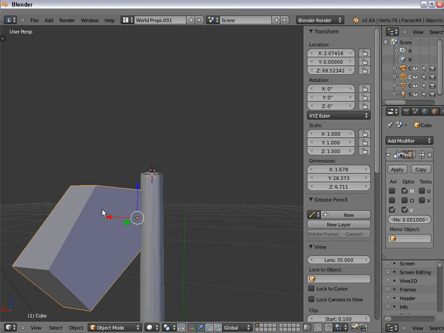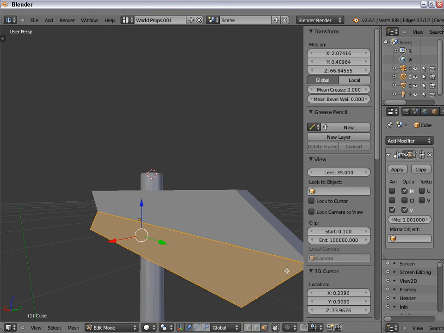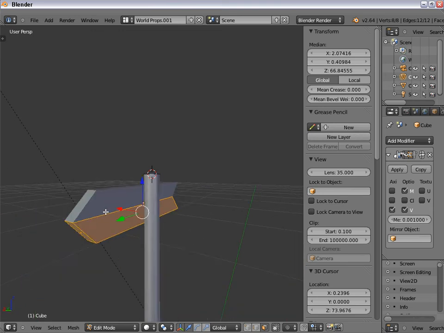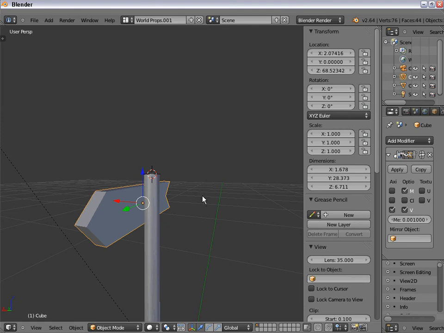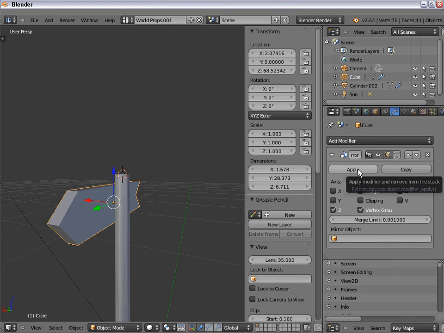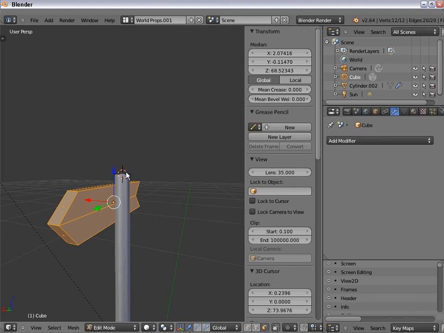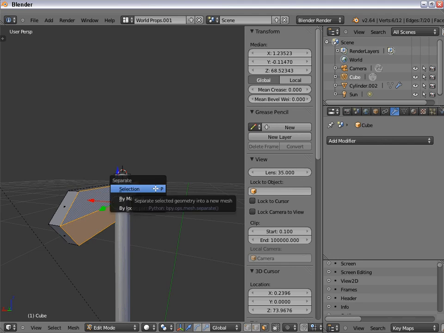Now I'll press Tab and we need to make this into two objects. I need one object to hold one texture and another object to hold another texture. Before I do that, I think I will apply the modifier so that this becomes one complete mesh. Press the apply button in the modifier. Now the mesh is singular. I will select the back faces and press the P key on the keyboard to bring up the separate menu. I'll separate the selection.